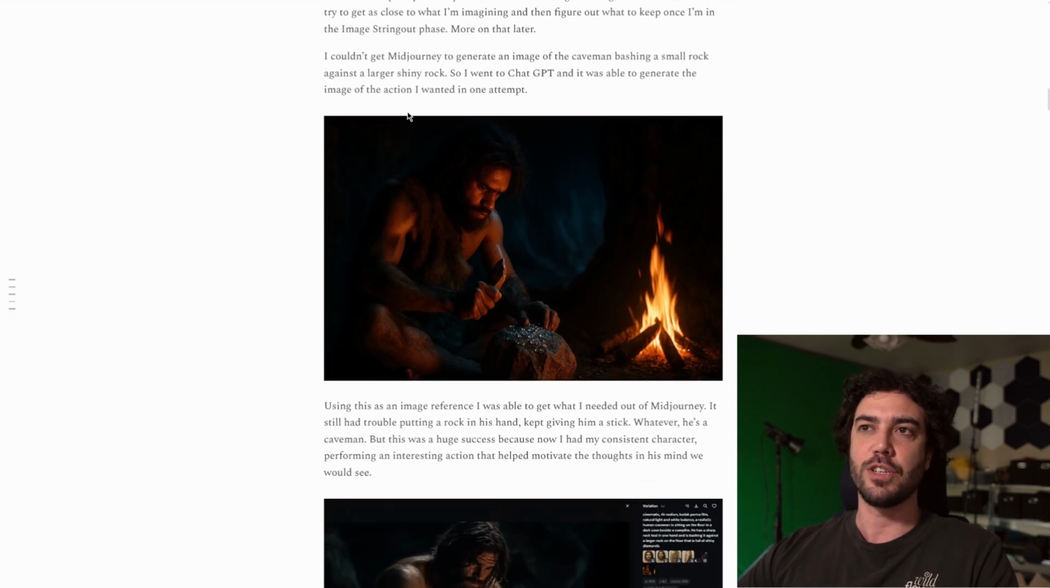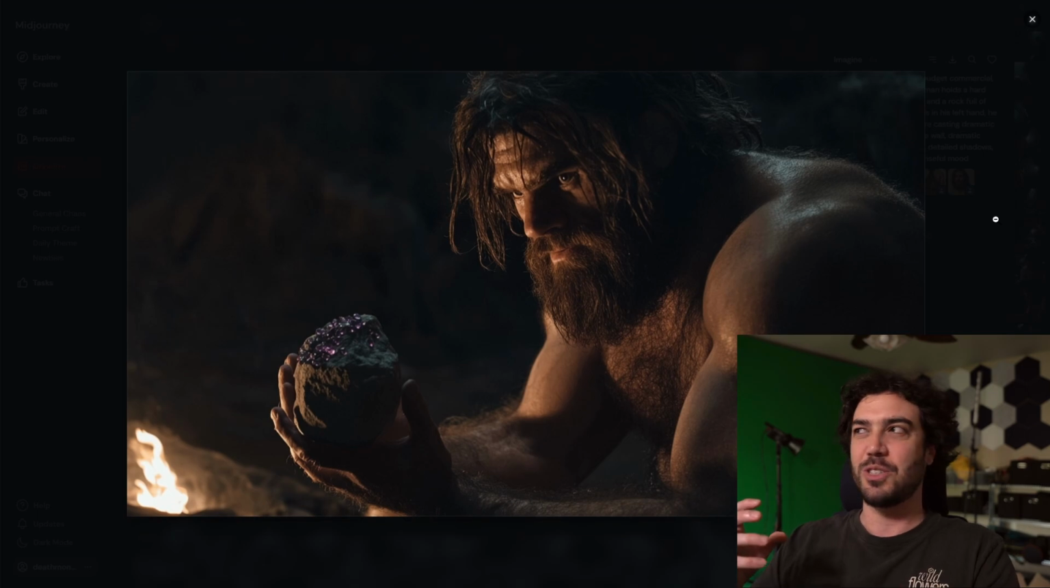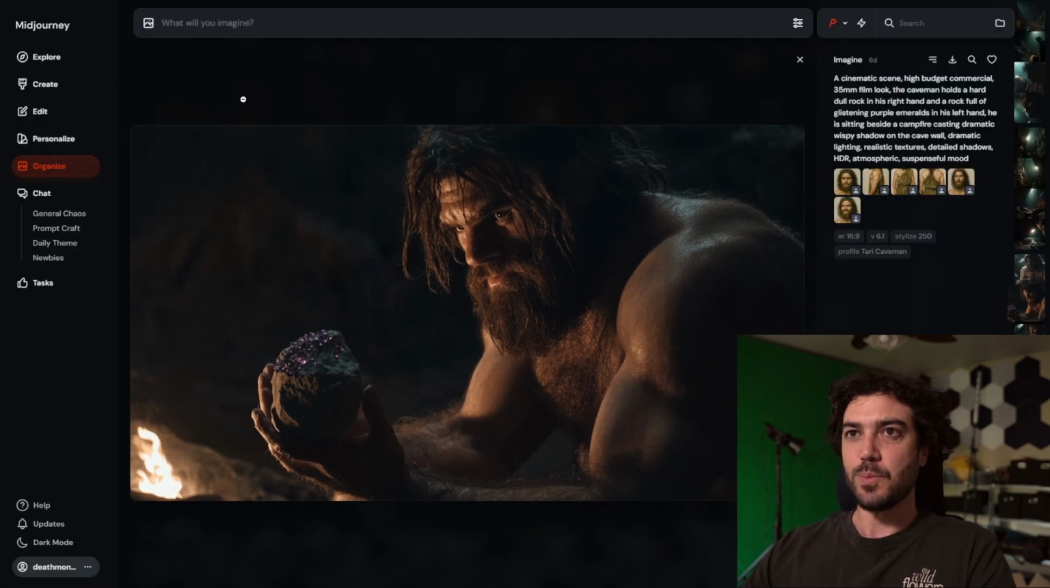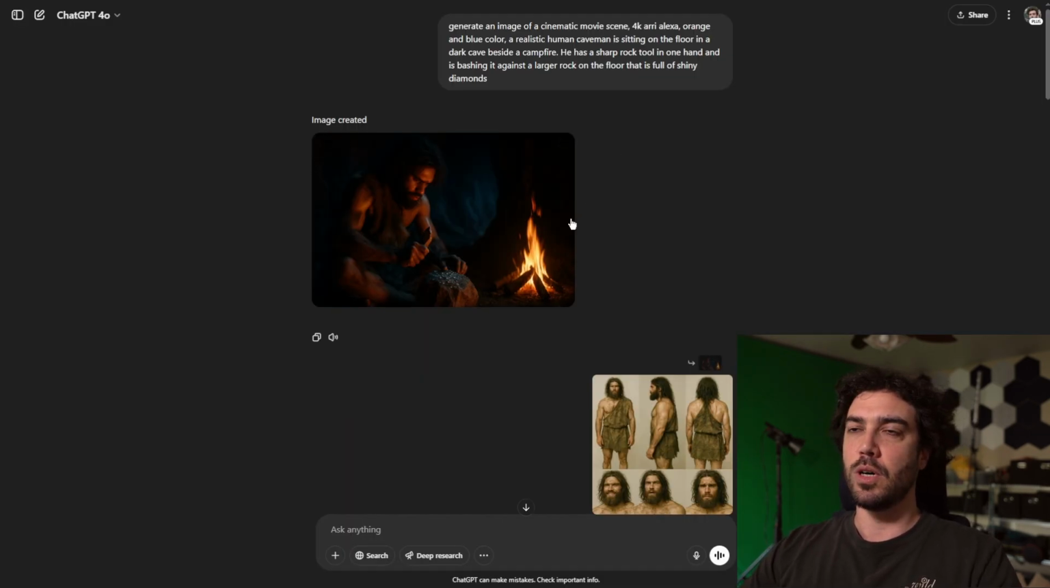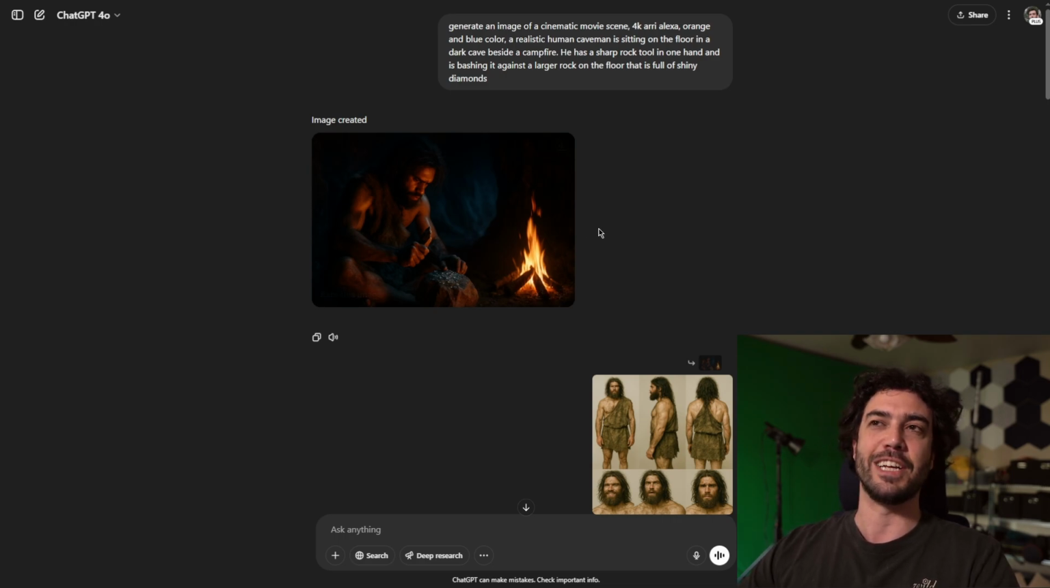The next big thing was generating scene images. I had a shot list of what I wanted and how I wanted it to look. In Midjourney, it's really hard to get what you want all the time, and I was trying to get the caveman to basically just be bashing two rocks together, and it just kept giving me images like this where it was just him holding a single rock. And so what I ended up doing was generating the exact look of the scene and the positioning and the props and the action pose, all of that stuff in ChatGPT, because the prompt adherence is so much better.